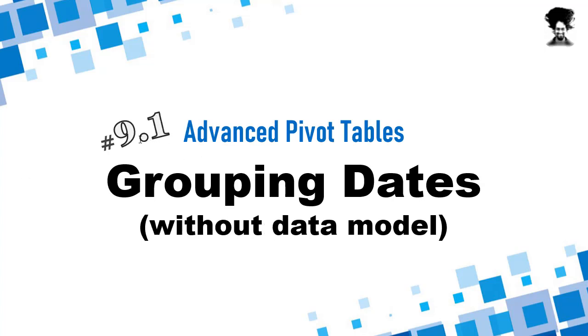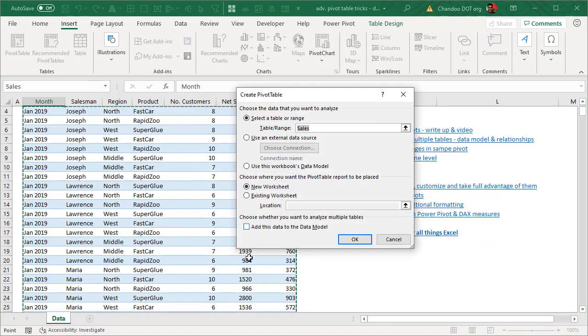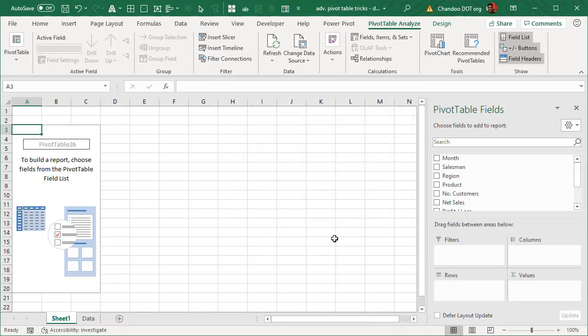So let's go back to 9.1 and open up our sample file here. This has some sales data that is simply in a table, and we will insert a pivot table, making sure that this button is not ticked. So that means we just want a good old fashioned pivot table, and this will give you a new worksheet where you will make a pivot table. As you can see, there is only one data set.